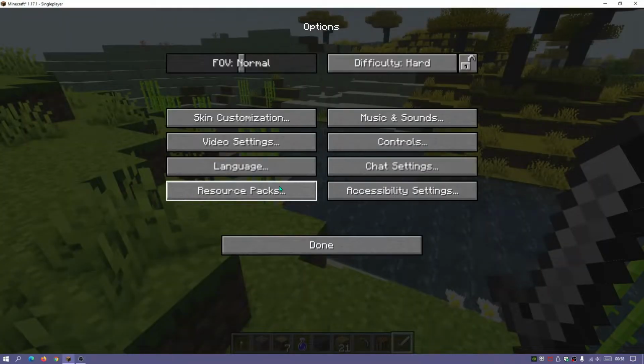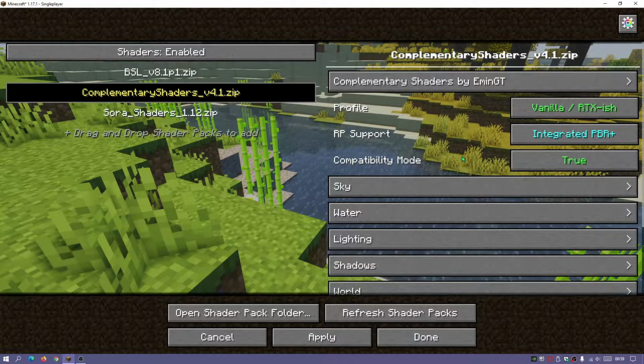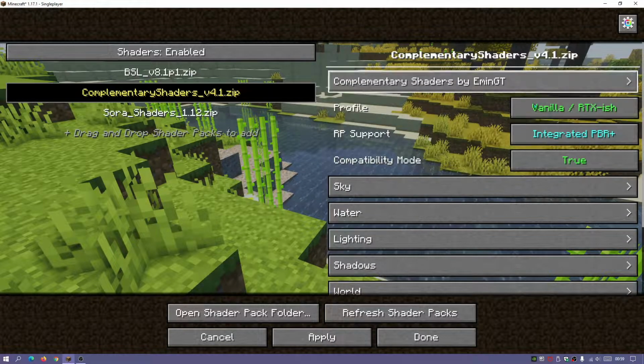So let me go back into the options, click on video settings, and now if I click on shader packs, you can see that this screen looks different. So any of you who are using Iris shaders at the moment, you will notice immediately that this screen will be different to what you guys are used to. So chances are that you guys will be seeing a completely different screen. You'll be seeing a screen that looks similar to the left part of my screen, but you won't have the right part, which is this one here with all the settings.